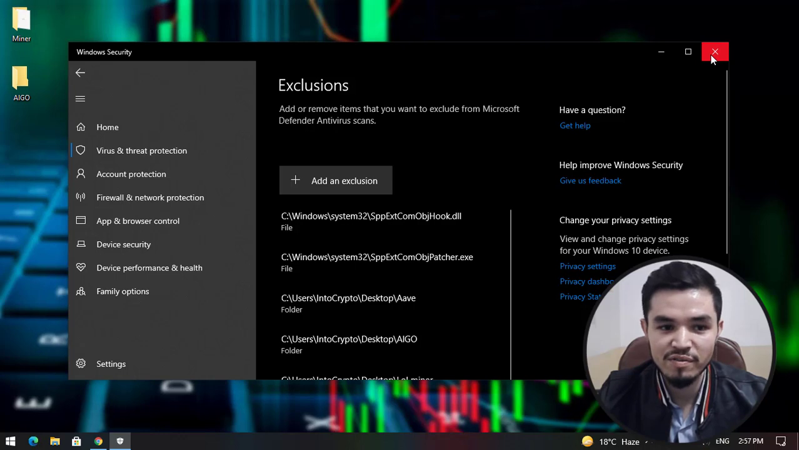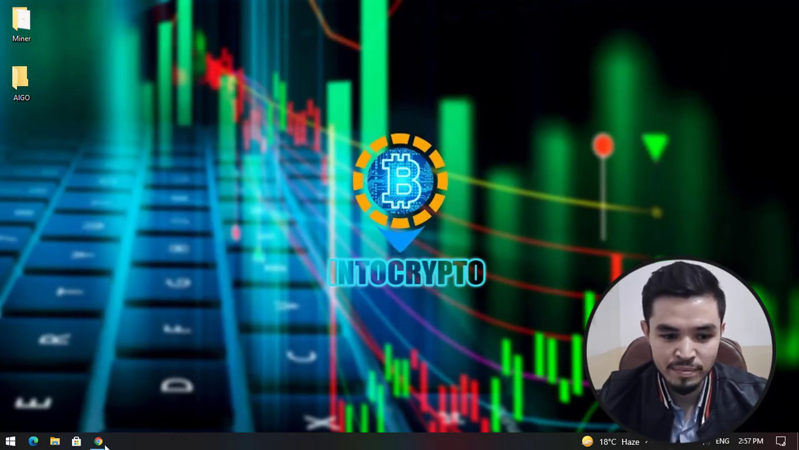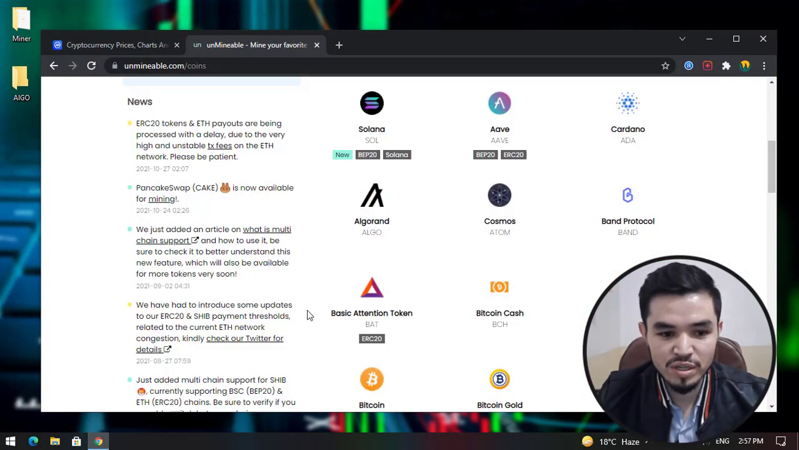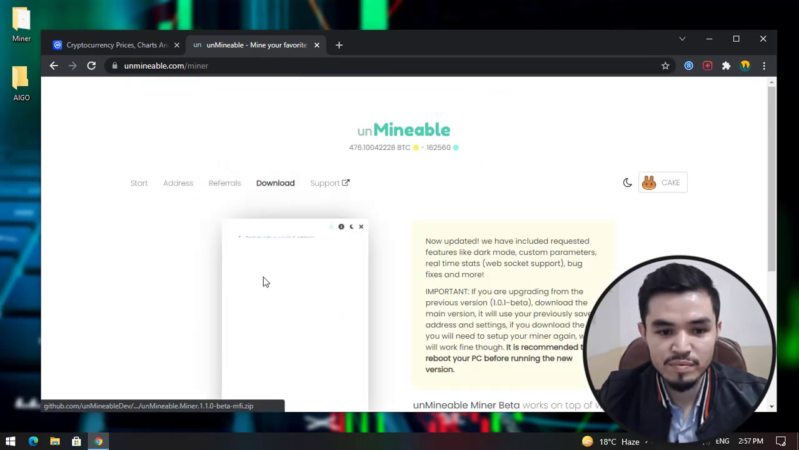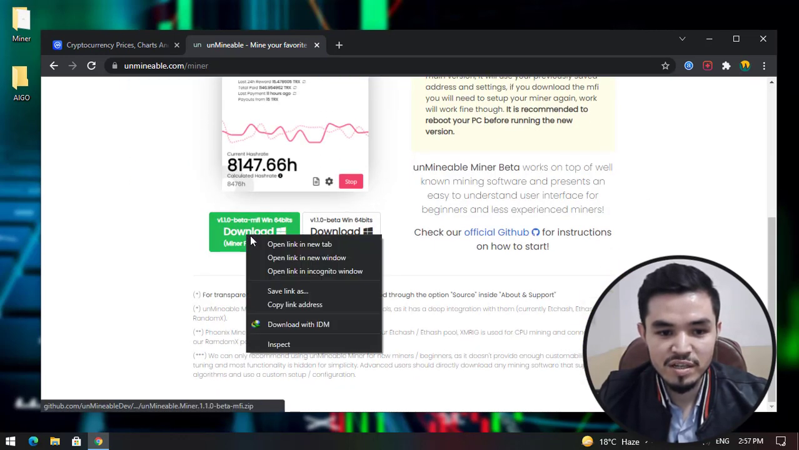Right now I will close Windows Security. Here navigate to the unMineable miner and click on download. Right-click on this and download with IDM.